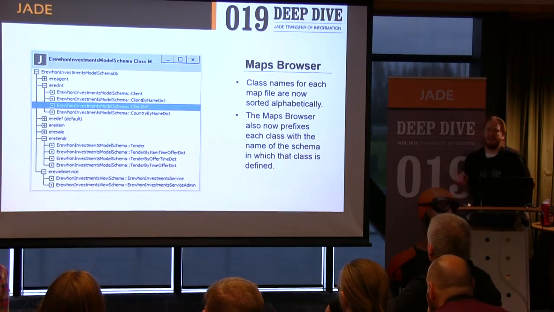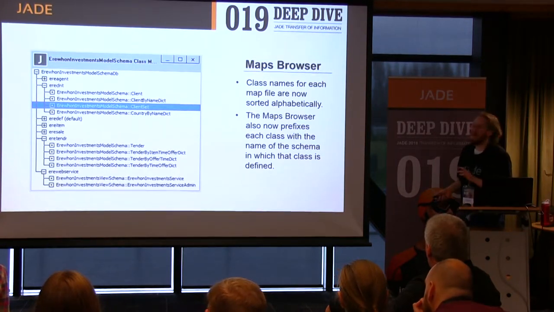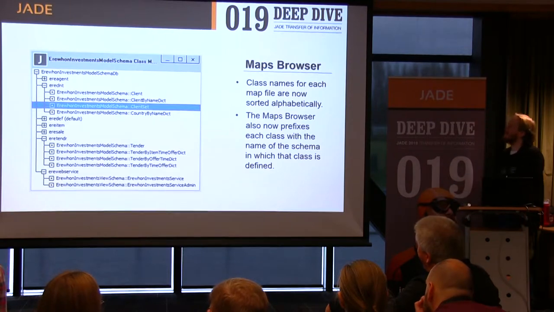I can just imagine now that we've got a fully functioning application browser in that little bottom right. But anyway, unless any more questions, I'll move on to Maps Browser.